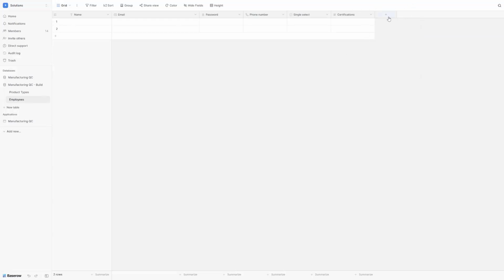And finally, another single select field for our shift assignments. And here we're going to have the options for day, night, and evening. With our fields set up, we can now copy and paste the data from our template to populate our records. Obviously, in your case, you'll be adding your real data.